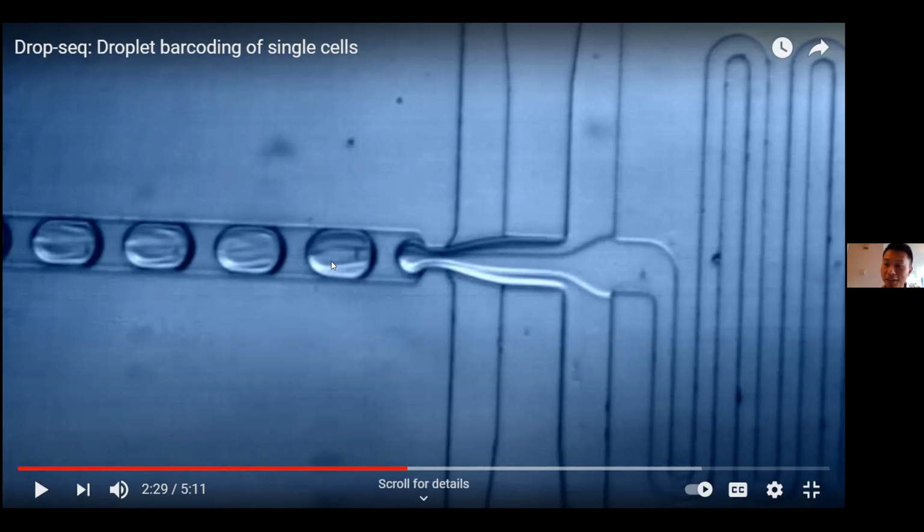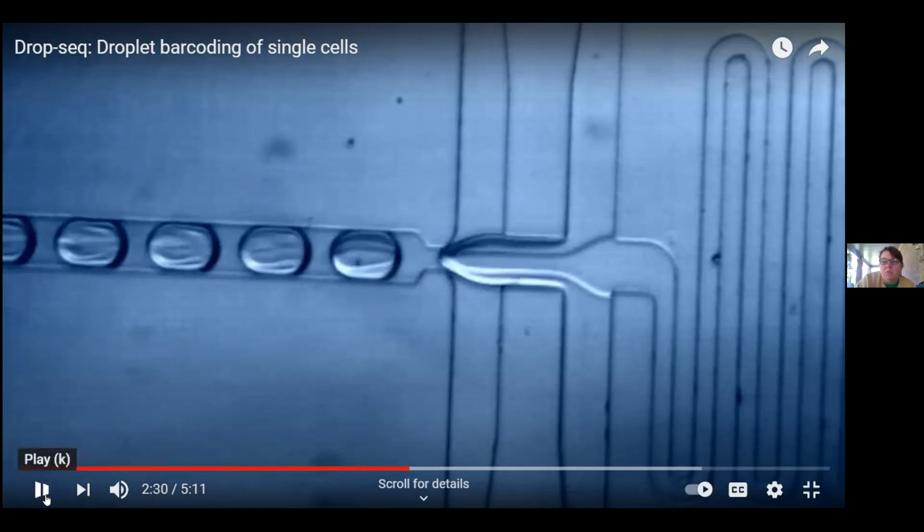So is this a nanoscale fluidic system running? Yes, exactly. It's a nanofluidic system that's running. This is a way we could efficiently distinguish lots of cells in an hour.